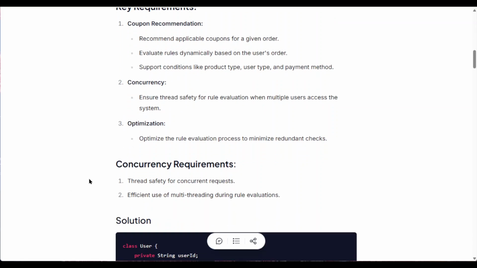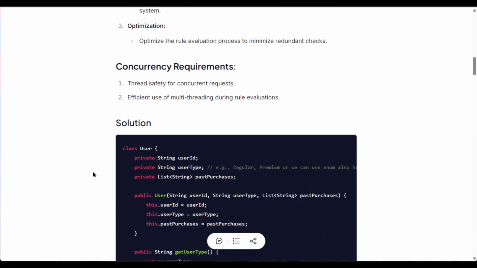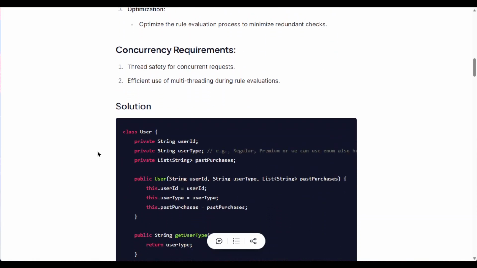Next is optimizations. You need to optimize the rules to minimize the redundant checks. It's more about the strategy, how you will apply those rules, how you will combine those rules. Again, it depends on the rules you may have written for the specific coupons. We have just basic concurrency requirements, making sure thread safety is there for concurrent requests, with efficient use of multi-threading for the rule evaluation.